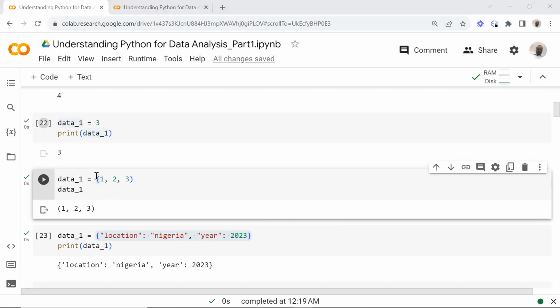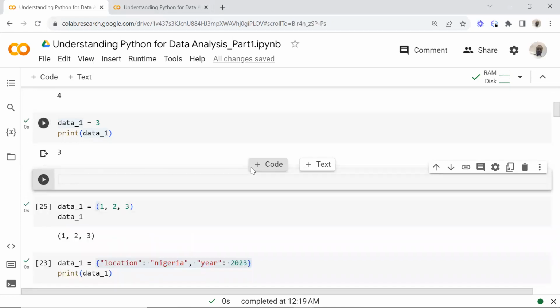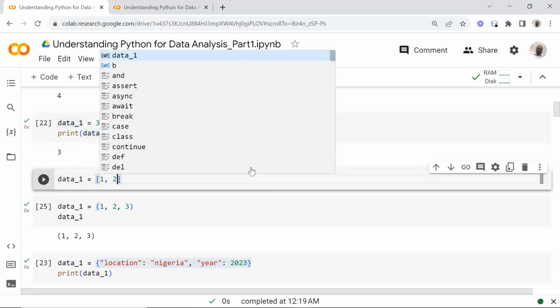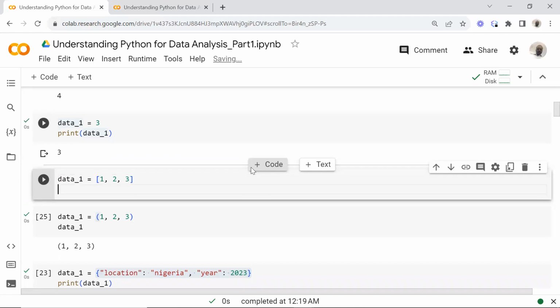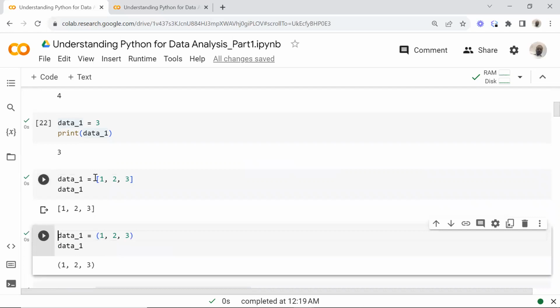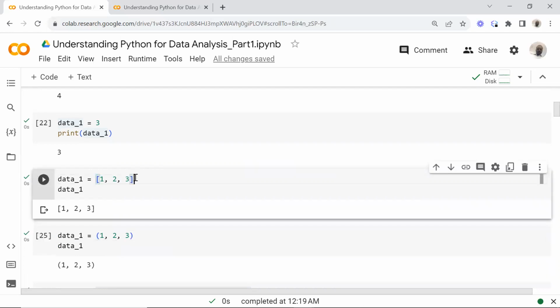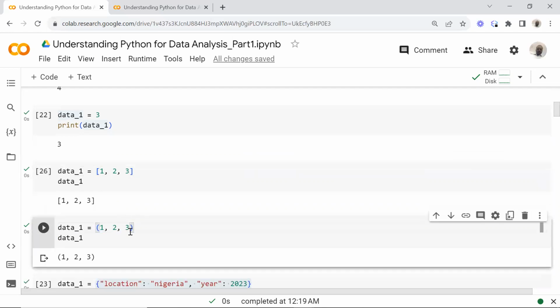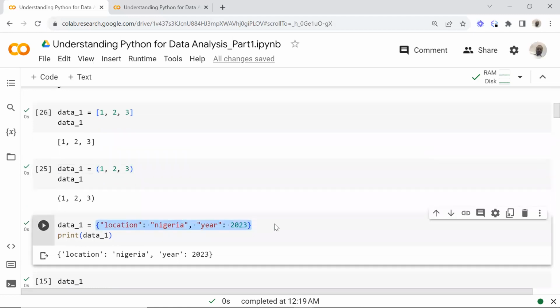Now, when you see a square bracket, let's run this somewhere up here. For example, if I say data_one is equal to a square bracket with 1, 2, 3, and I run data_one, this is my list. It has a square bracket, so it's a list. This is a tuple. You can see the brackets are different. And this is a dictionary, as you can see here. They are very different, so please take note of that.